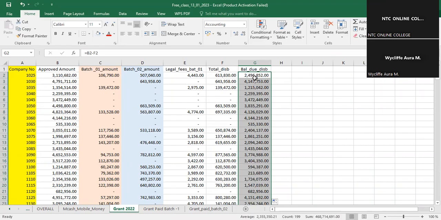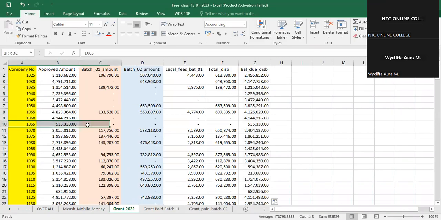due for disbursement. But again, by just virtue of looking at this data, you realize that we may not really be able to tell which company was paid and which one has not received any grant. So like, for example, this company 1065, the grant was 535, and after the first two disbursements, again, you find that still the amount due is what?